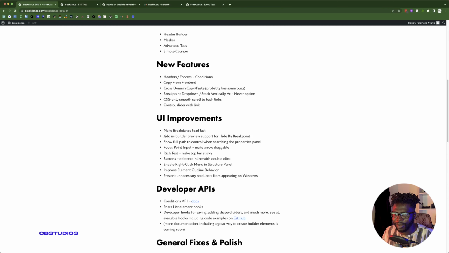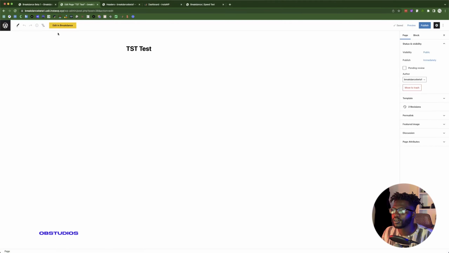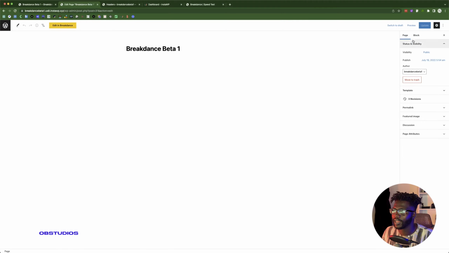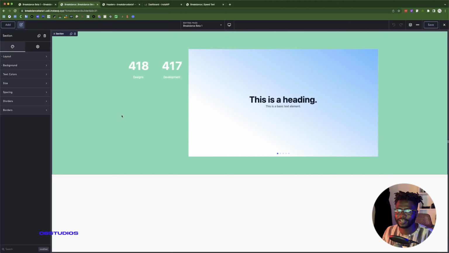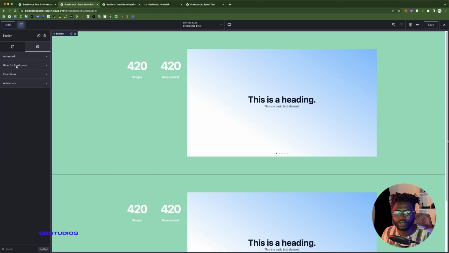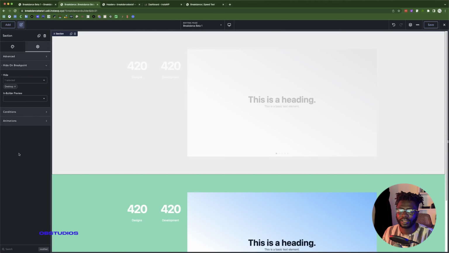And then they said they have added inbuilt preview support for hide by breakpoint. So I think what this one is about, if I really understand what they're saying here, I'm just gonna save this and go back here, and then edit with Breakdance. Let's duplicate this, and I'm going to click on this. I'm going to go to advanced and then go to hide on breakpoint. I'm going to say, okay, let's hide on desktop. So this is what they have done.